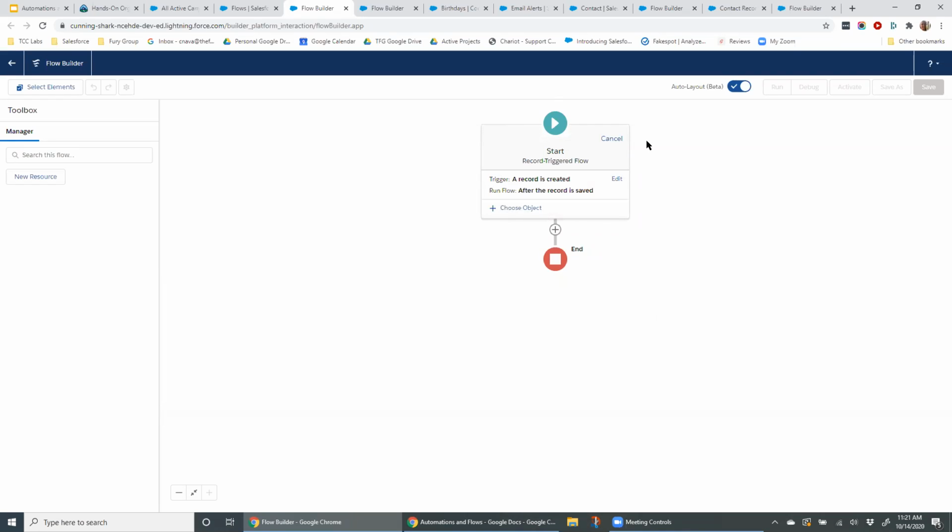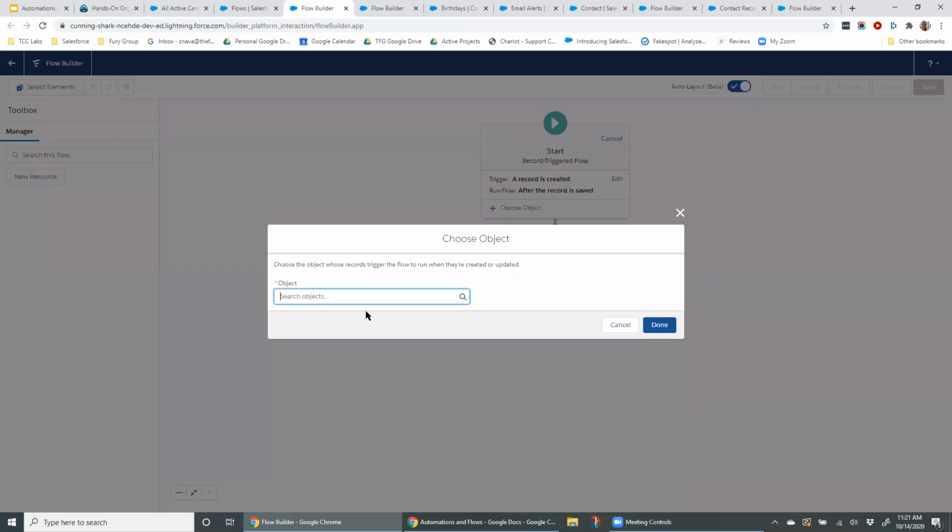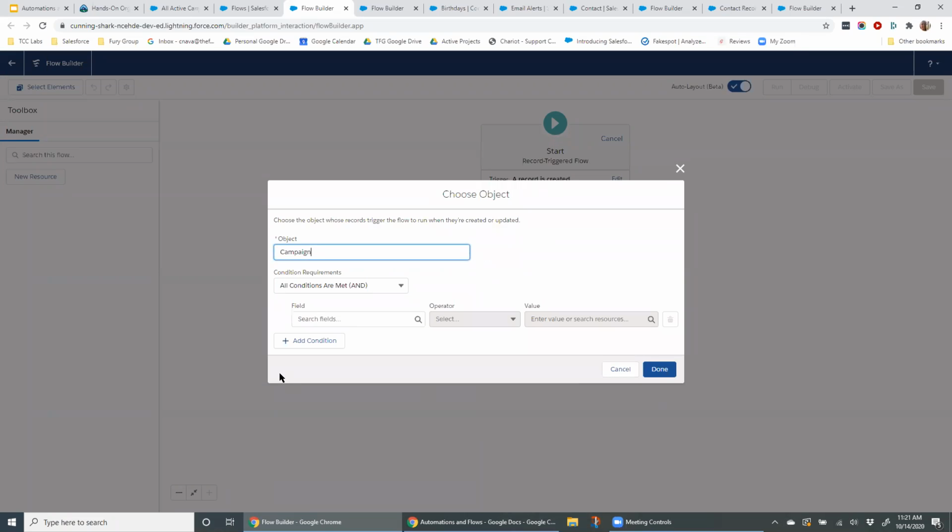So on my record triggered flow, the first thing I have to do is I have to choose what object this is going to be triggered off of. So I'm just going to start typing in the word campaign and then click on campaign. Now what I can do is I can say, you know what, you don't have to run this against every single campaign. I only want to run it on ones where active equals false.